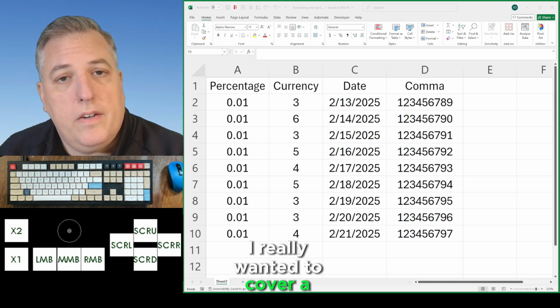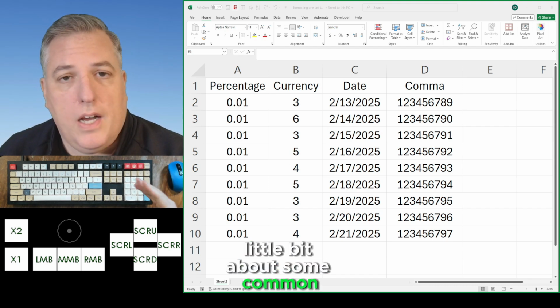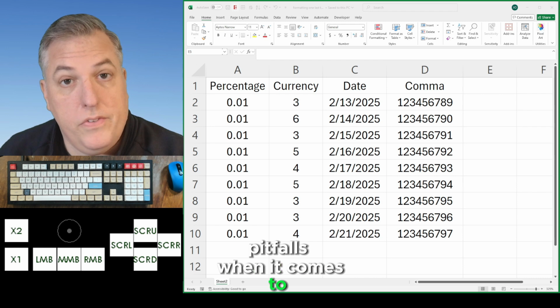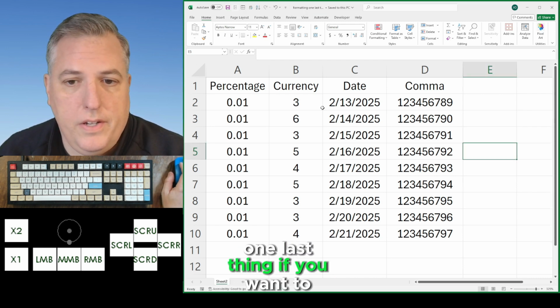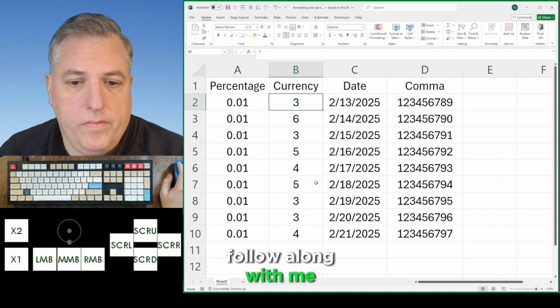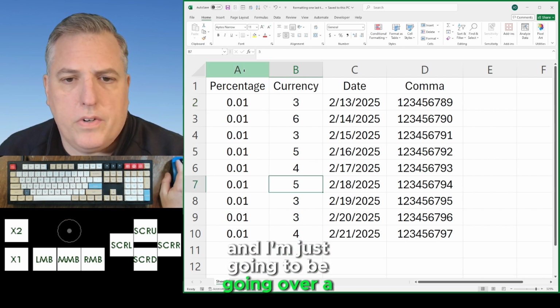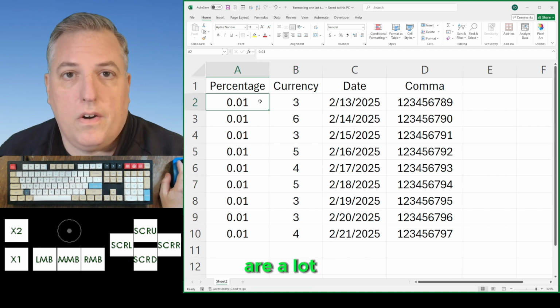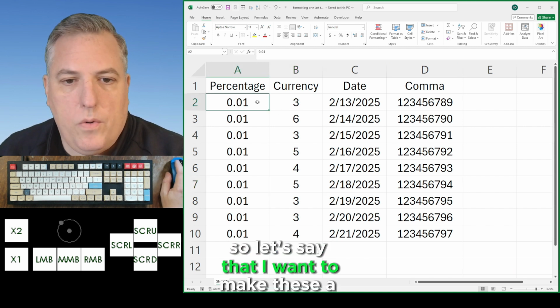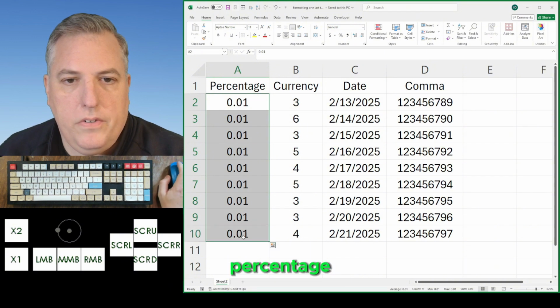I really wanted to cover a little bit about some common pitfalls when it comes to formatting. I've made a sheet called Formatting One Last Thing, if you want to follow along with me. And I'm just going to be going over a couple of the formats that exist in Excel. There are a lot. So let's say that I want to make these a percentage.